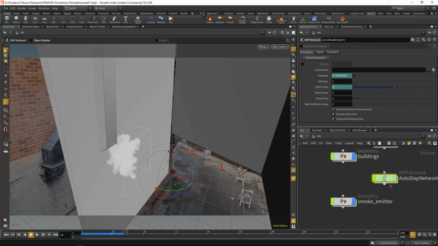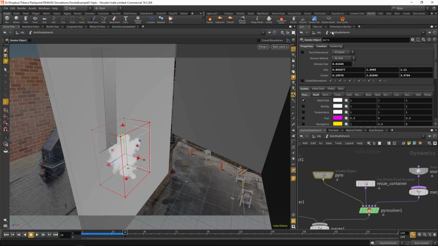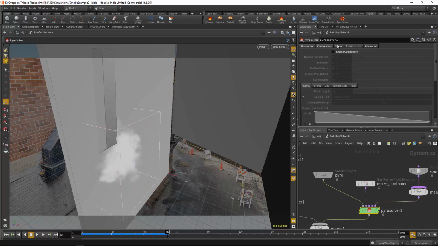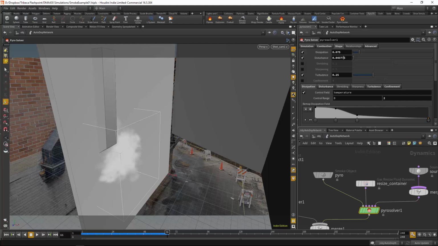Cool. Let's go to the dot network and just bring that pyro division size up a little bit. So 0.01, 0.04, much more coarse evaluation. Cool. There's a lot of turbulence in there, which is a little bit more than I want. So I'm going to go to the pyro solver. Go to combustion shape and disturbance. Instead of 0.04, I'll go 0.02. A little less of that turbulence too, and a little more gentle. That's good.